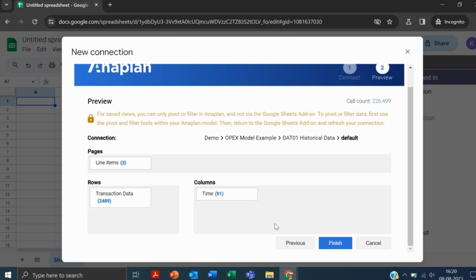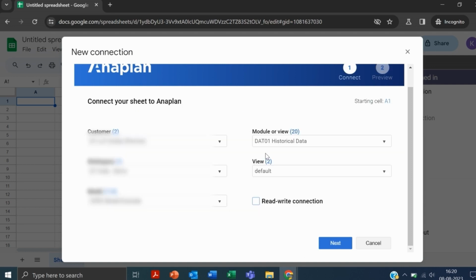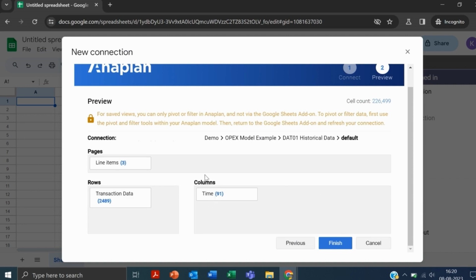Click on next. As I told you with Excel, if we select a particular view, we can't pivot it here. In the Google Sheet add-on, we don't have any option to select the module or the saved view. As you can see, I have to select a view, so we can't change the pivot here. If you want to change any pivot, you have to go to Anaplan, change it there, create a saved view, and come back here to get that view. So we can't change it here.